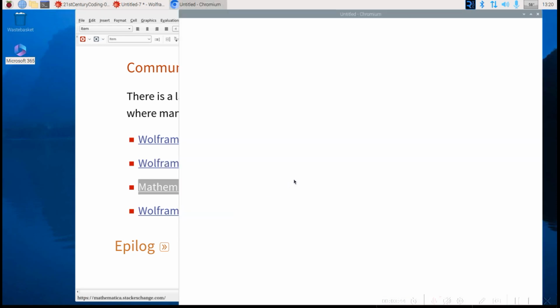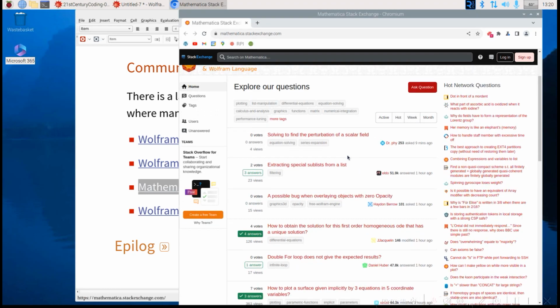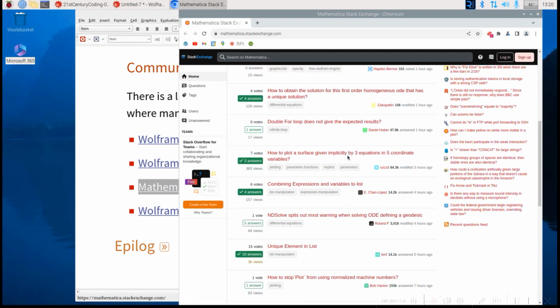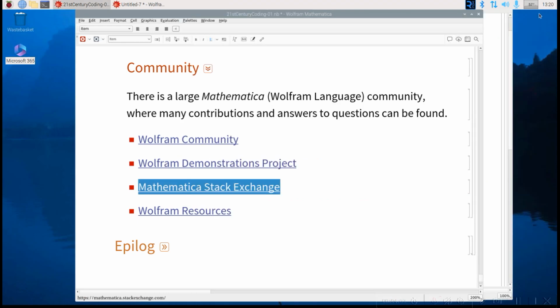The Stack Exchange is for Mathematica. You can find all kinds of questions answered here. It's the same as in the Python and Julia and R world, etc. And here you see for Mathematica and the Wolfram language exactly the same. Check it out if you want to find answers to your questions.